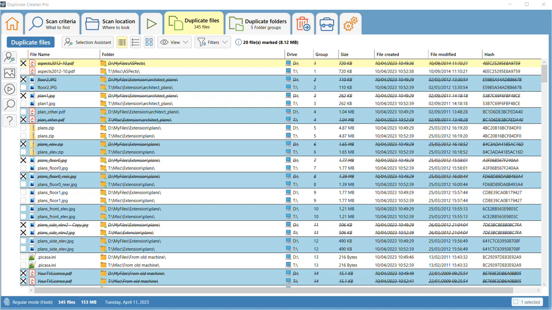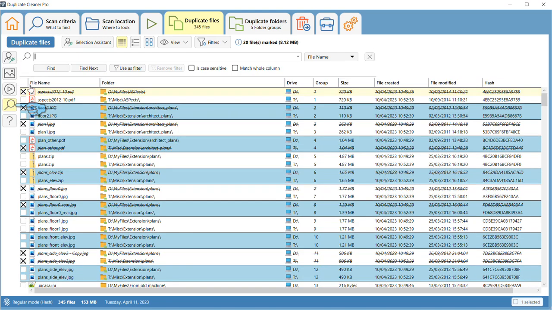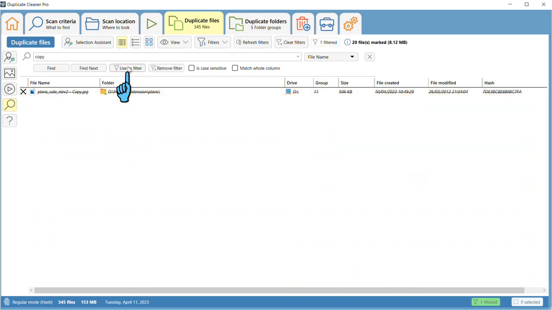Search filtering. You can filter from the Find and List tool. Type a phrase into the search box and click the Use as Filter button. You can select which column you want the filter to apply to. This filter is often handy when used in combination with the Show All Files in Filtered Groups setting mentioned earlier.